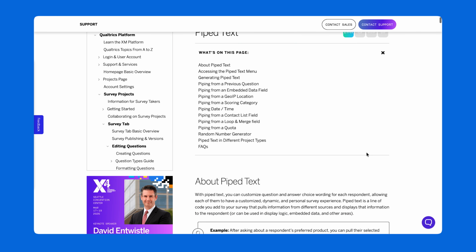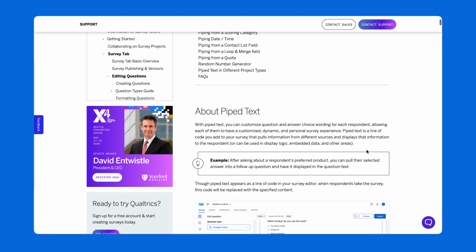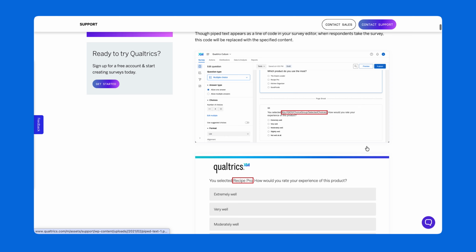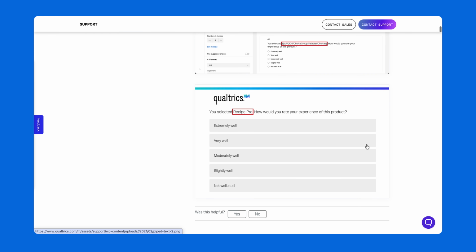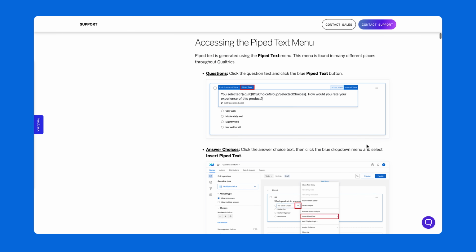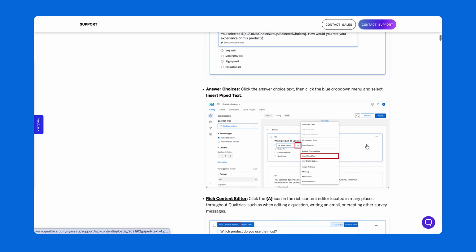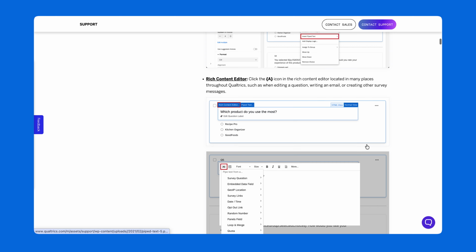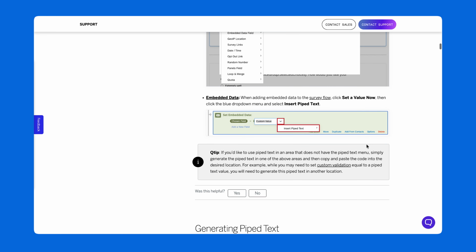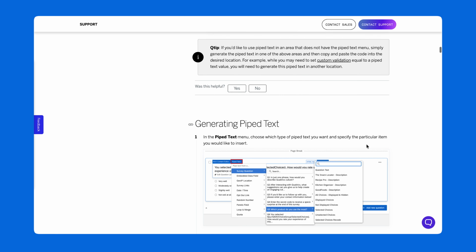Piped text is a line of code that pulls information from different areas of the survey and displays it to the respondent. The examples we will go over today include piping from a previous question, an IP location, date and time, and a random number generator. While not shown in this video, other sources piped text can pull information from include embedded data, scoring categories, contact lists, loop and merge, and even quotas.